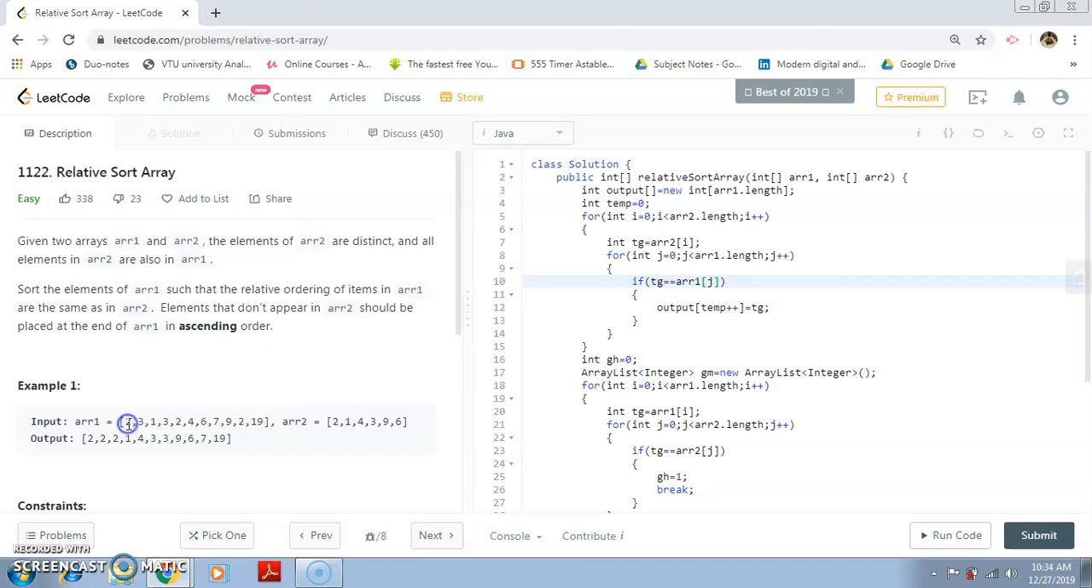If it is equal to 2, we have to place that in the output array, right? So that's what we have done here. If tg equal to array1 of j, then output temp plus plus equal to tg. Alright, so after execution of this particular for loop, what will happen? Whatever elements are present in array 2 and also present in array 1 will be placed according to relative order.